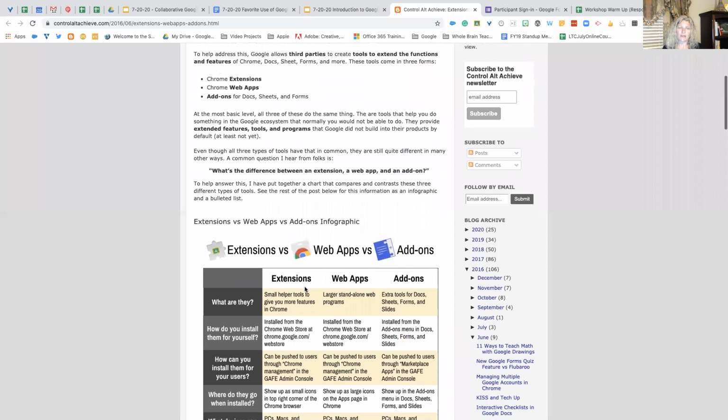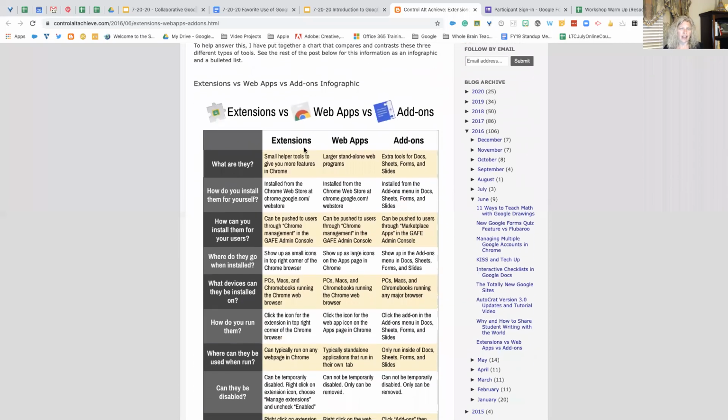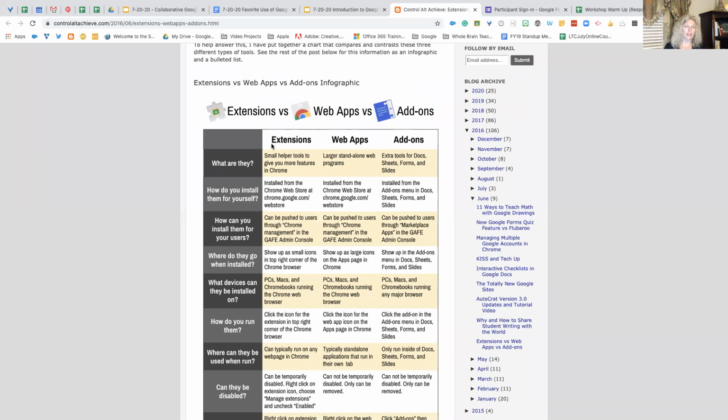So if you scroll down here, this is a table that walks you through what an extension is, what an app is, and what an add-on is. We probably won't talk about add-ons today, but for those of you who already know about apps and extensions and hadn't heard about add-ons, hopefully you'll take this time to learn about add-ons. So the web apps, that's what I just went over. Then the extensions. These are just smaller tools out there to give you more features on different websites that you use. So if you hear us talking about that today, that's what extensions are.